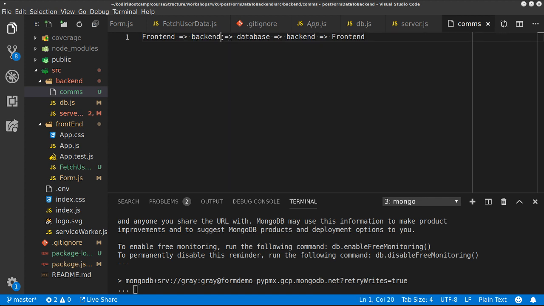So the back end bit is where we've got our Mongo driver. Yeah, this is already installed. Our database itself is just sitting in the cloud. So we've got our Mongo driver and we've got our GET request at the moment on the back end. Our GET request handler.